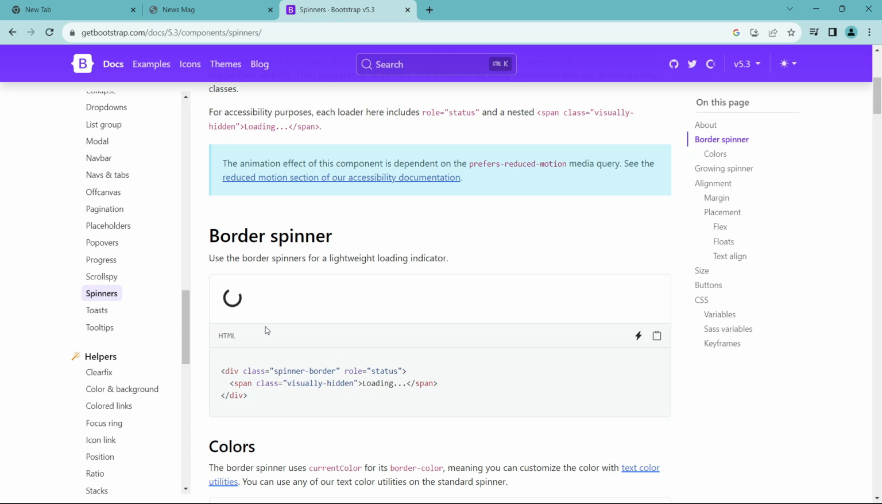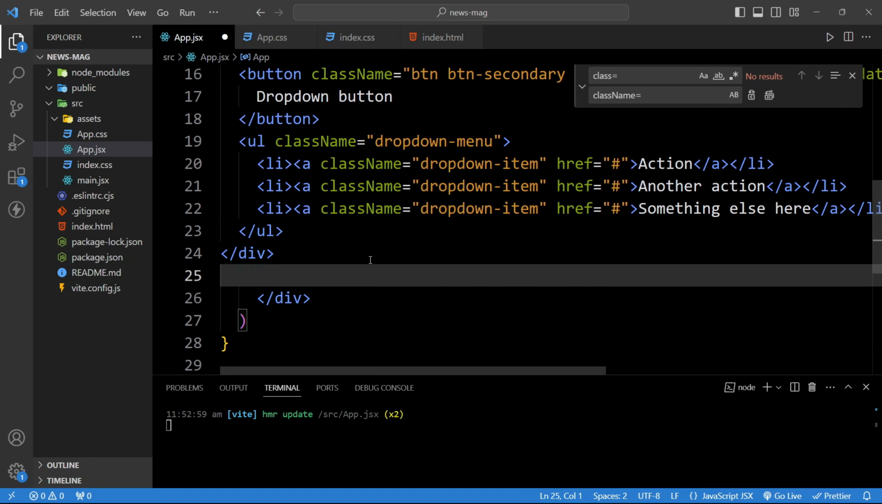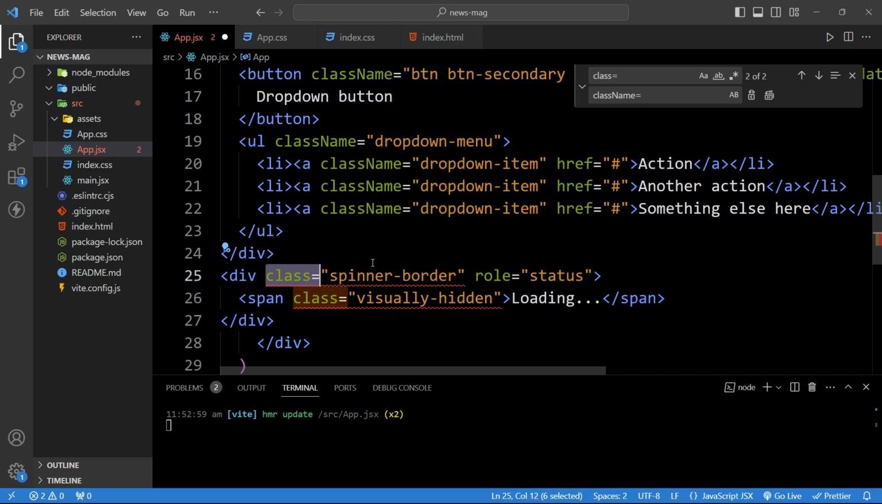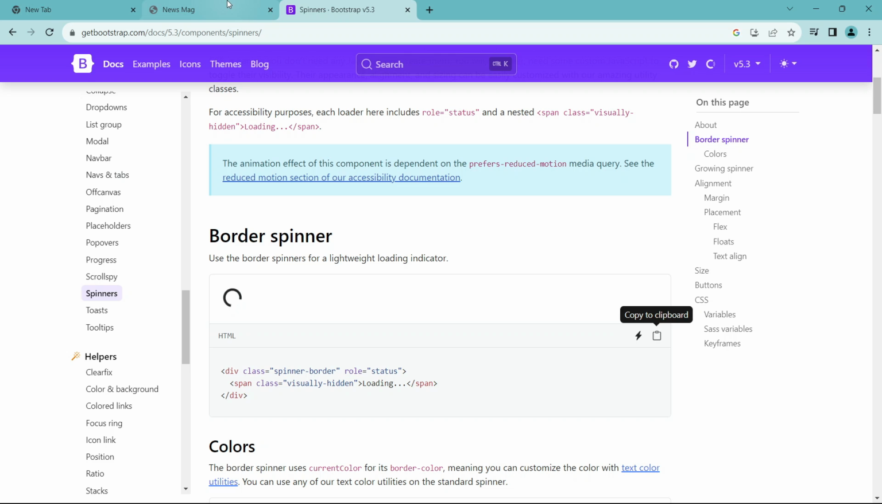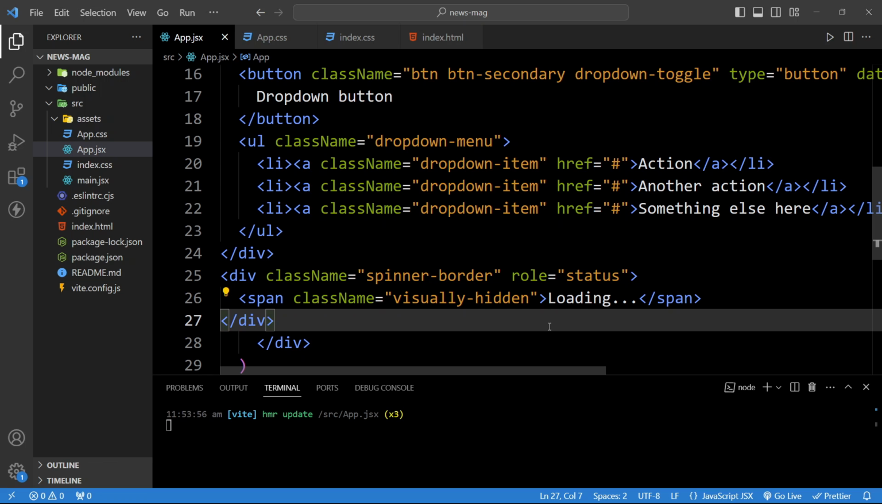Similarly, if we want a spinner, so just we have to copy this to the clipboard and we have to go to our component file, and here we just have to paste it and replace the class with className, and we have to save this file. Now if we go to our React project, so here we got the spinner. Now we will clean this file and start building the project.